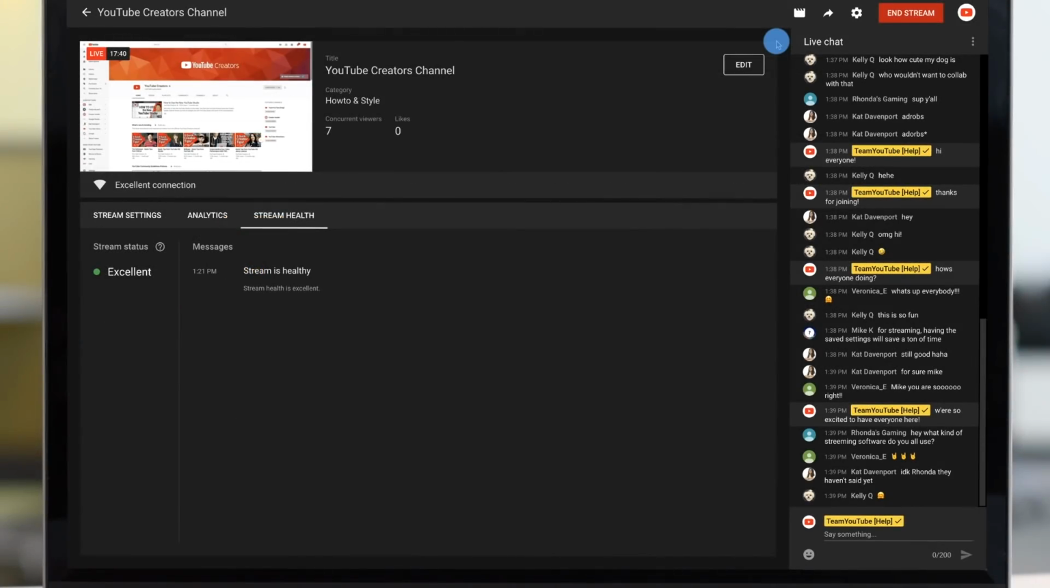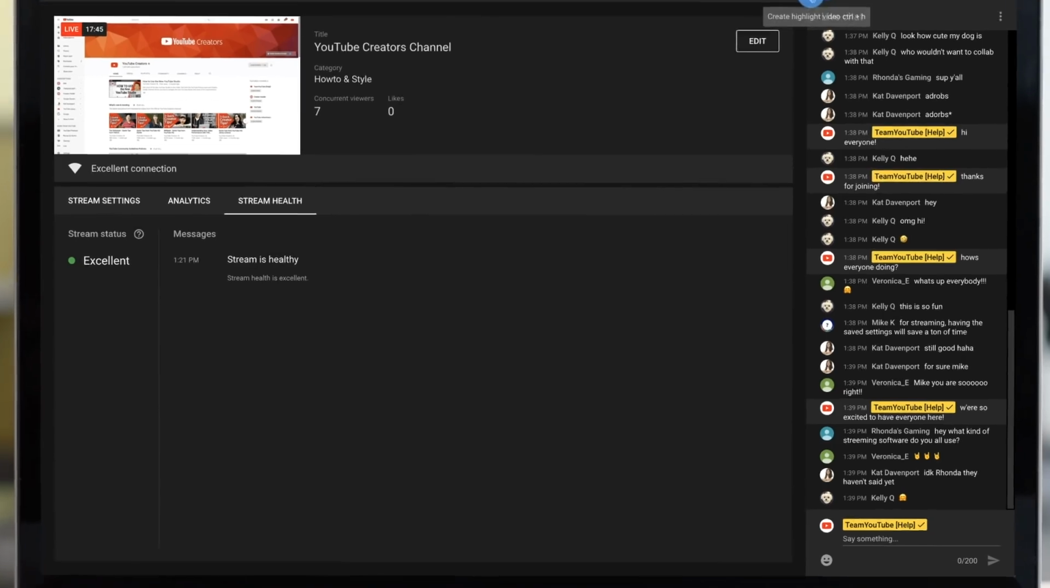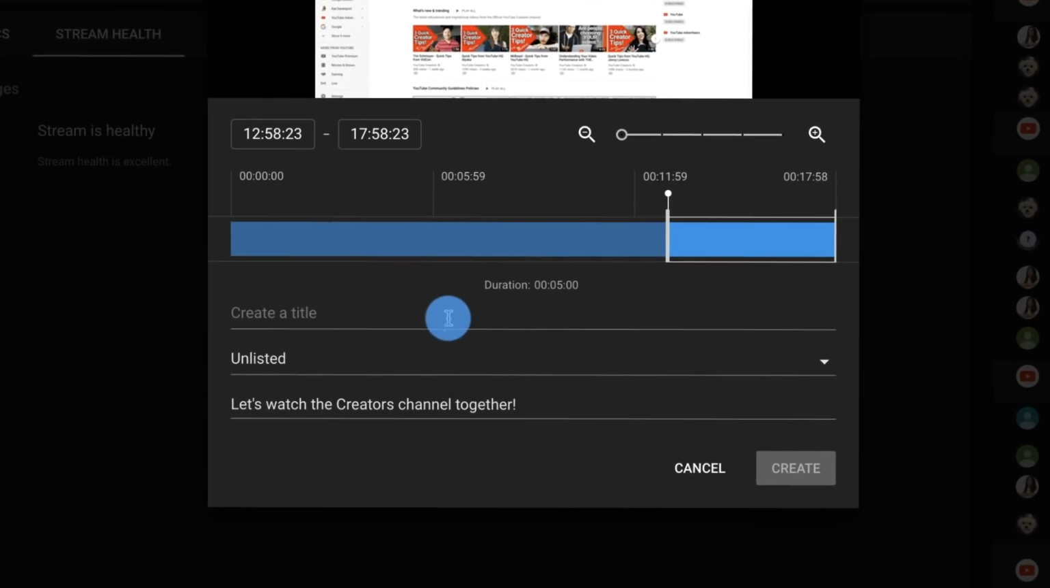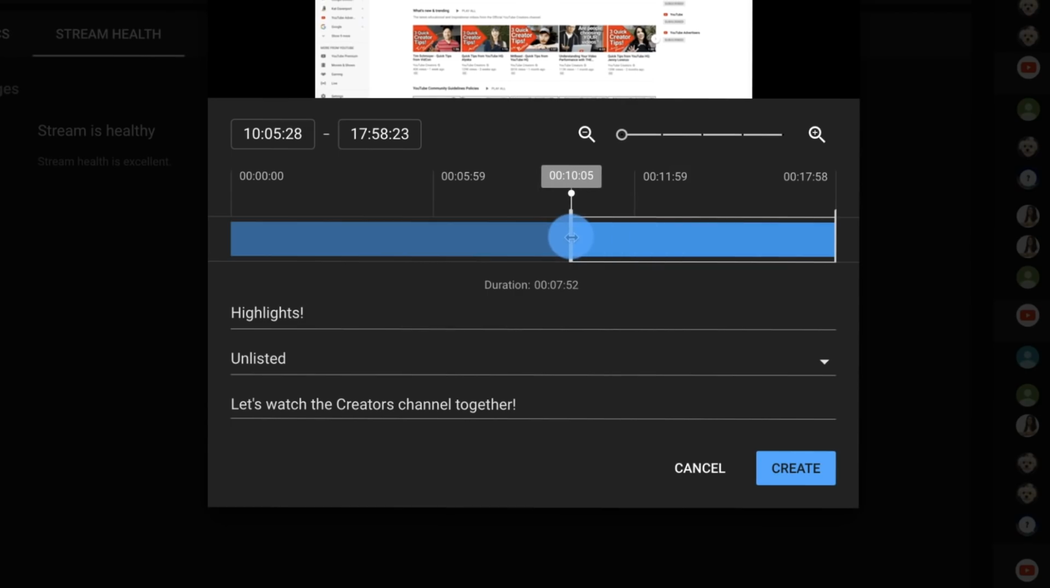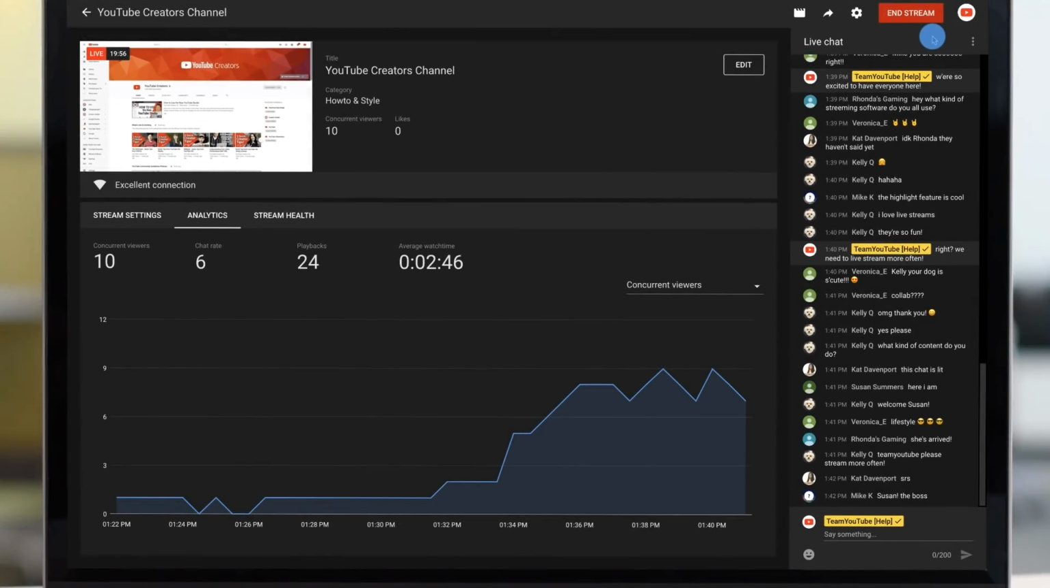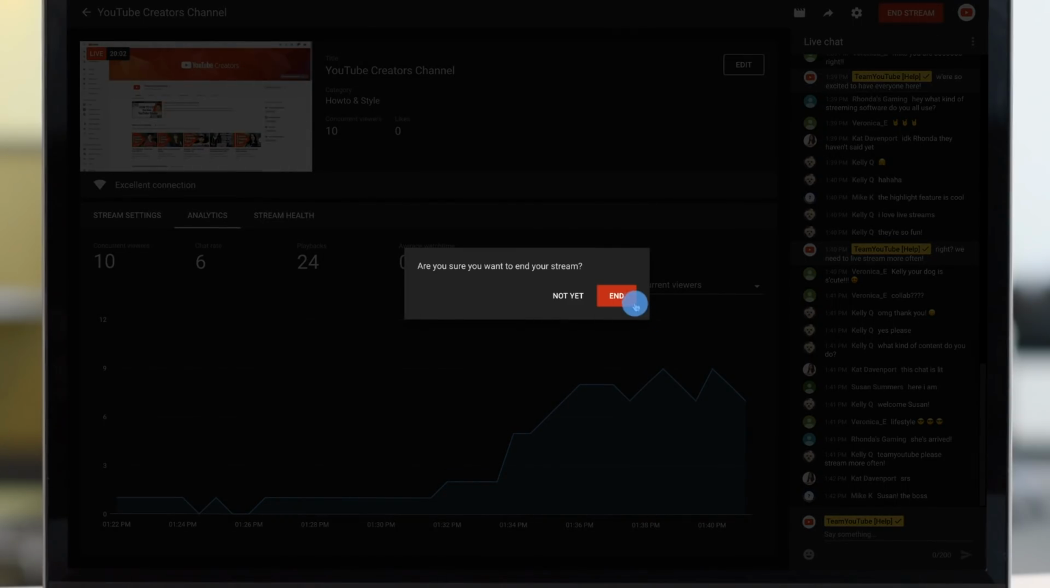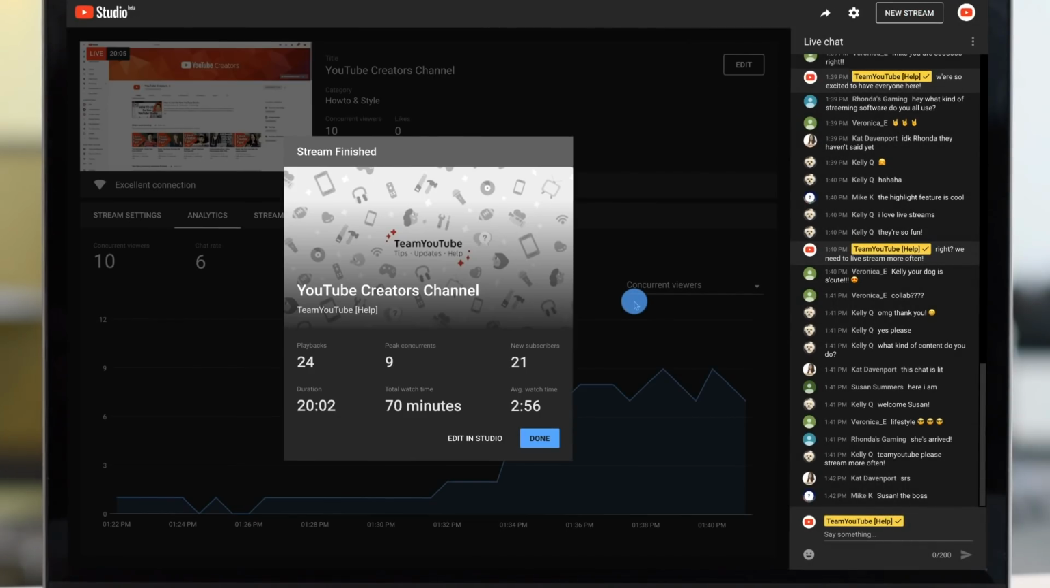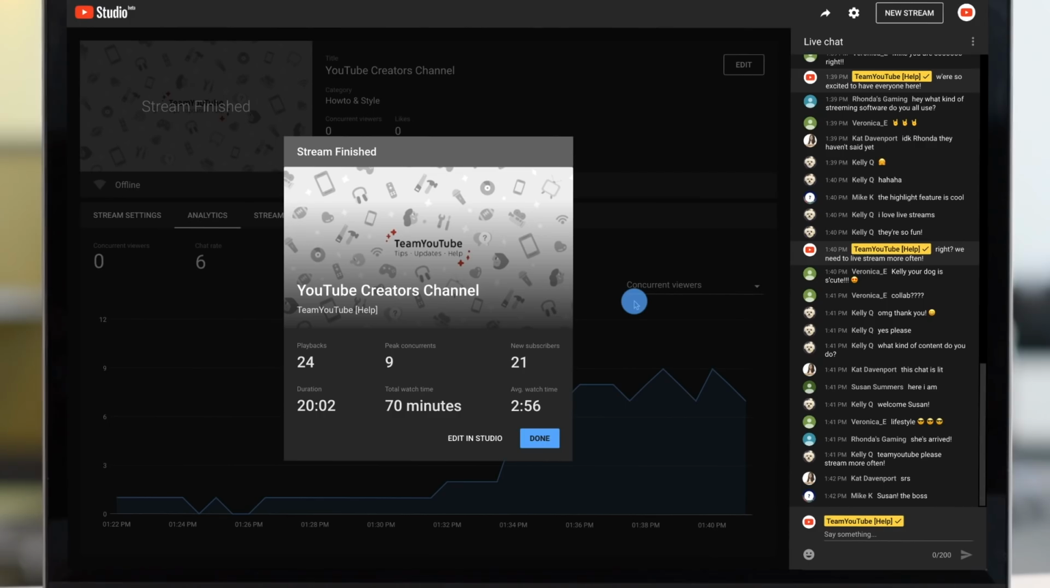Live Control Room now has an option for saving stream highlights. When you click this icon, you can enter the highlight's name. Then you can quickly scrub through your stream to find a highlight. You also have the ability to publish a video during a stream. If you'd like to edit the highlight's metadata at a later time, you can save it as private or unlisted. Once you're finished streaming, click End Stream. You'll get stats from your stream, as well as the ability to trim your live archive and edit the video metadata in YouTube Studio.